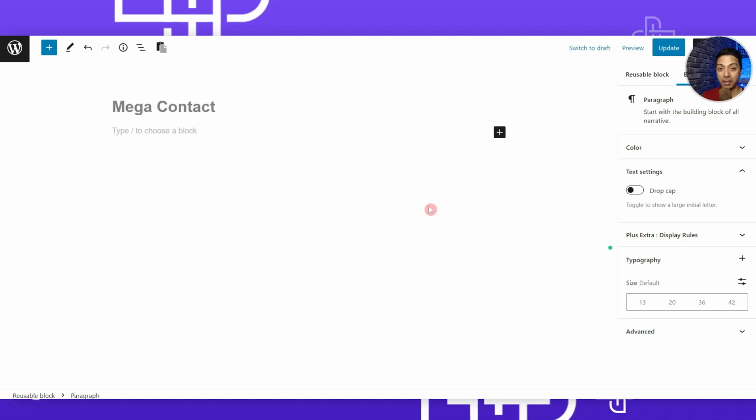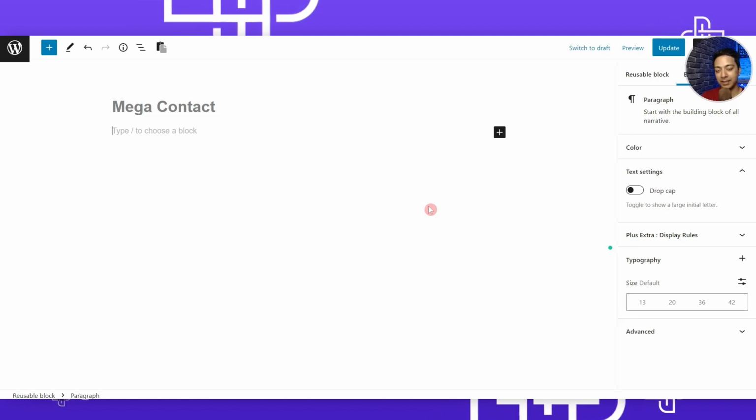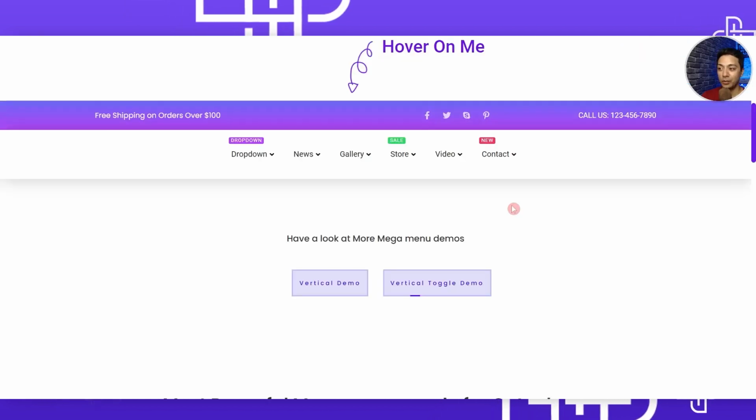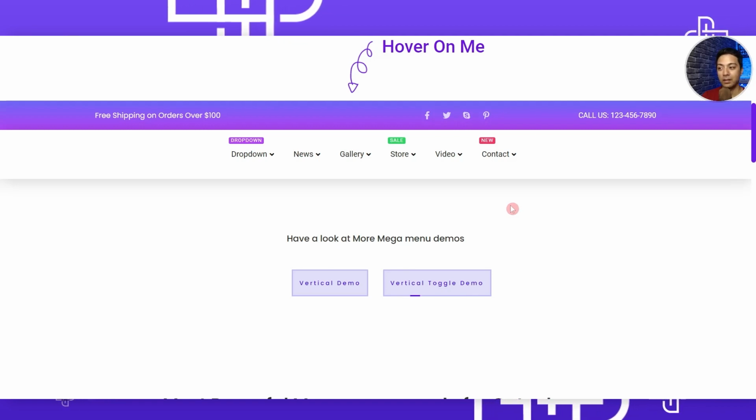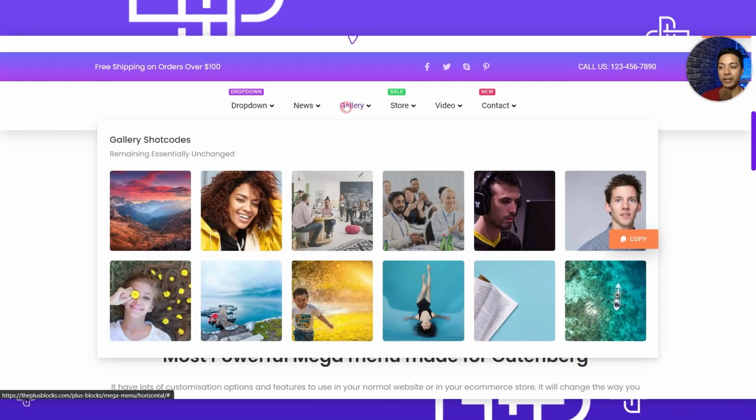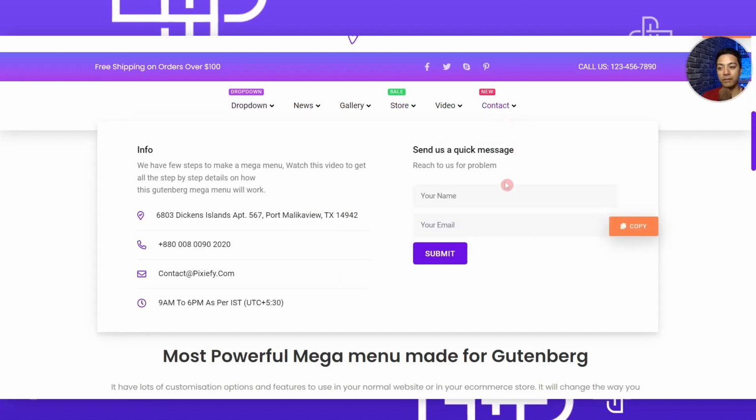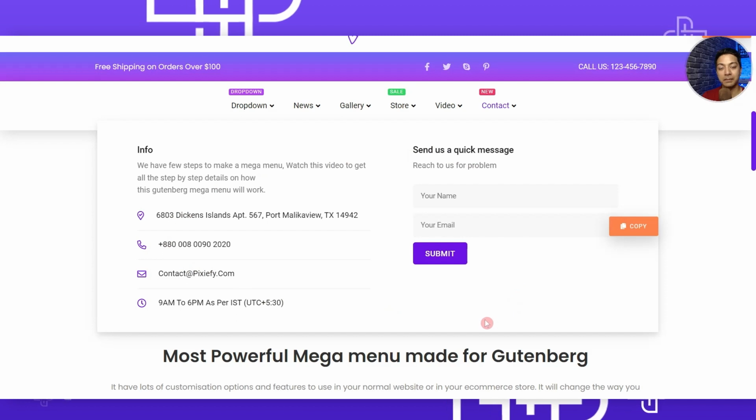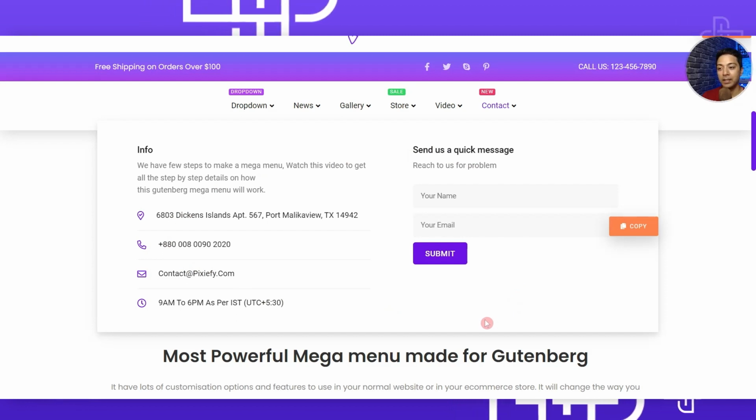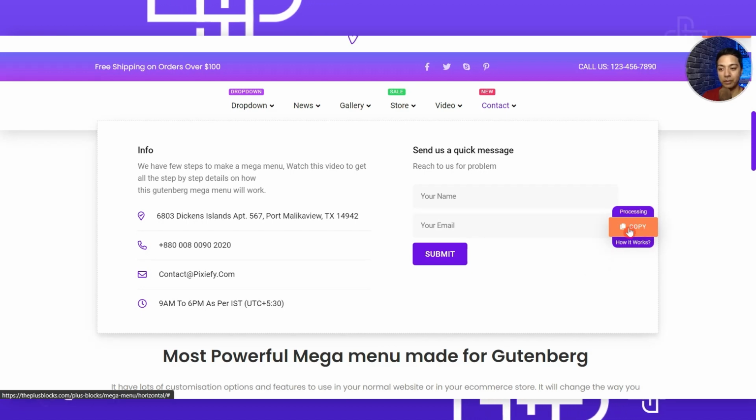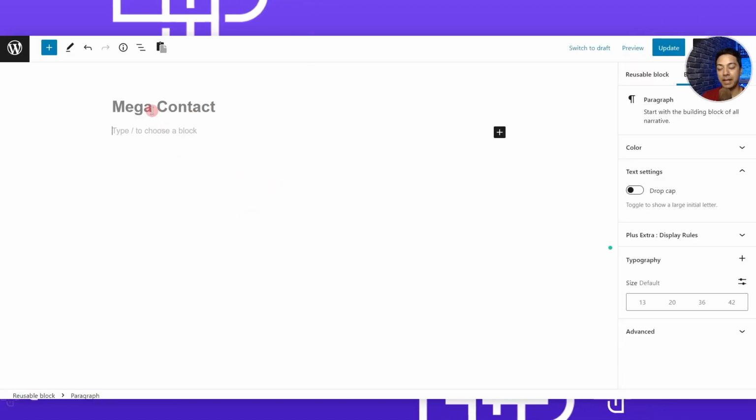Now if you are creating a mega menu for the first time for your website, then you might be wondering what exactly you can put here to create this as a mega menu. So here you can go to plusblocks.com, and you will find ready-made templates for mega menu. So let's say for contact, we want to put this entire template as a mega menu on our website. So we can copy this from here using this button. So let's click on copy, and let's come back in our mega contact reusable block.